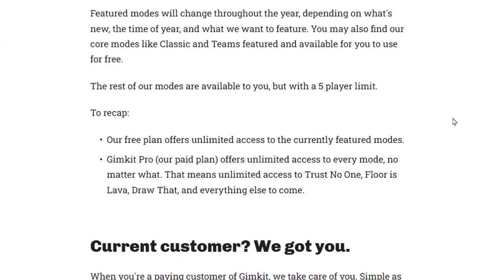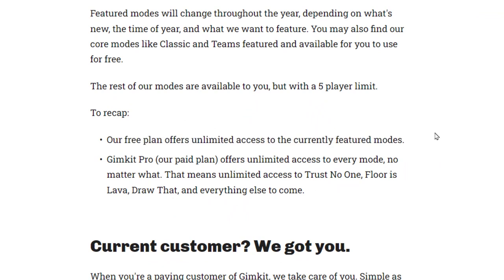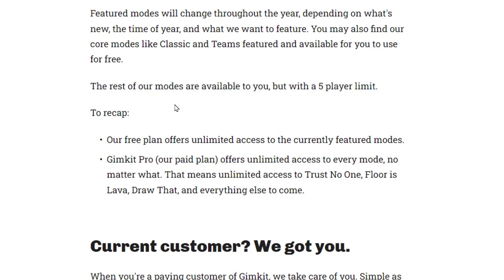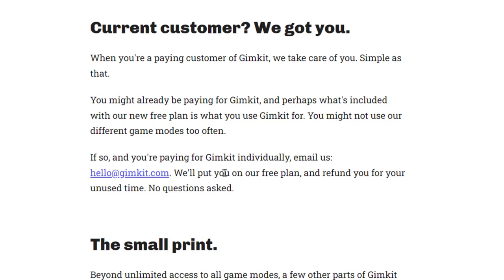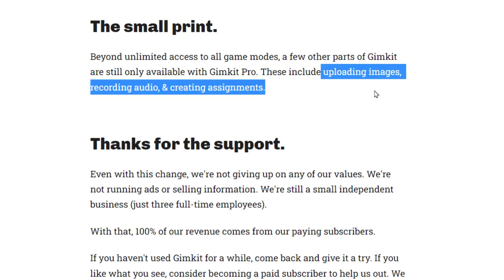According to their blog post, their free plan is expanding to include all of the currently featured game modes, as well as their core modes like Classic and Teams. Other premium game modes are available for up to 5 players, just enough for you to test them out and decide if you want to pony up a little bit of coin. Now, if you're already a paying customer, Gimkit's got you. Simply email them and they will refund your unused time. Some features are still limited to the Pro version, such as uploading images, recording audio, and creating assignments.